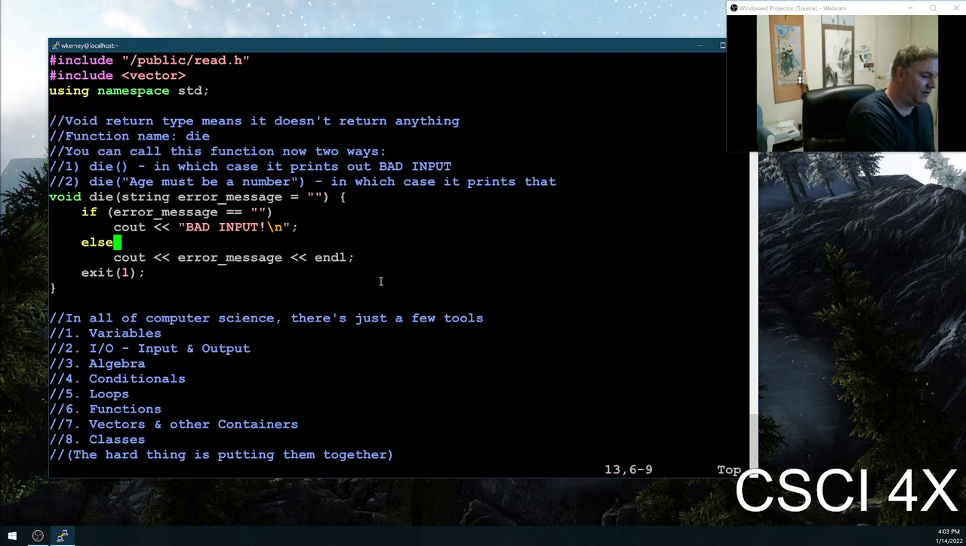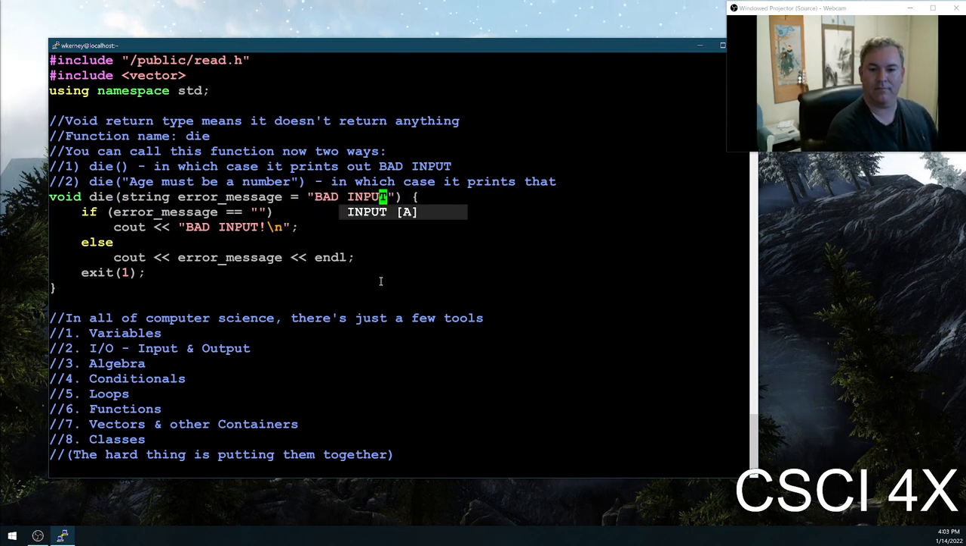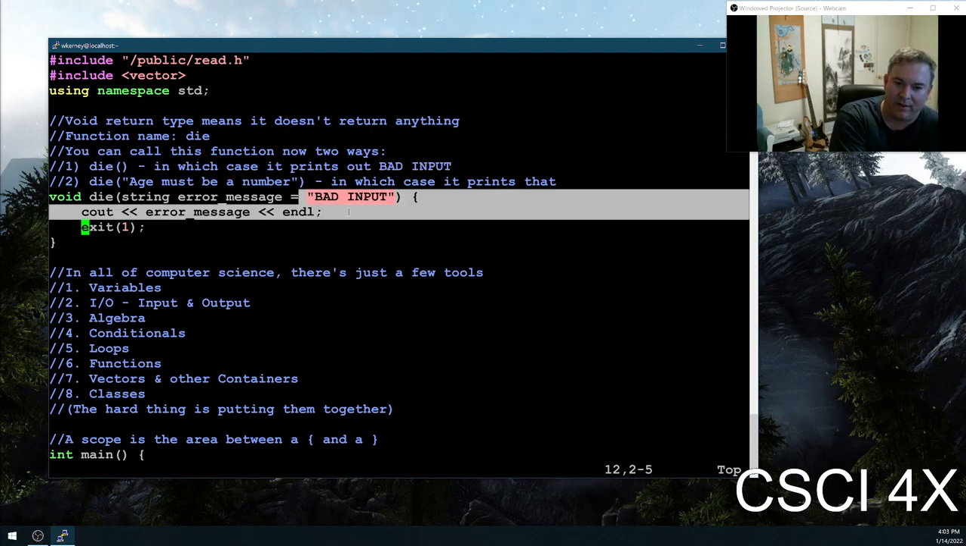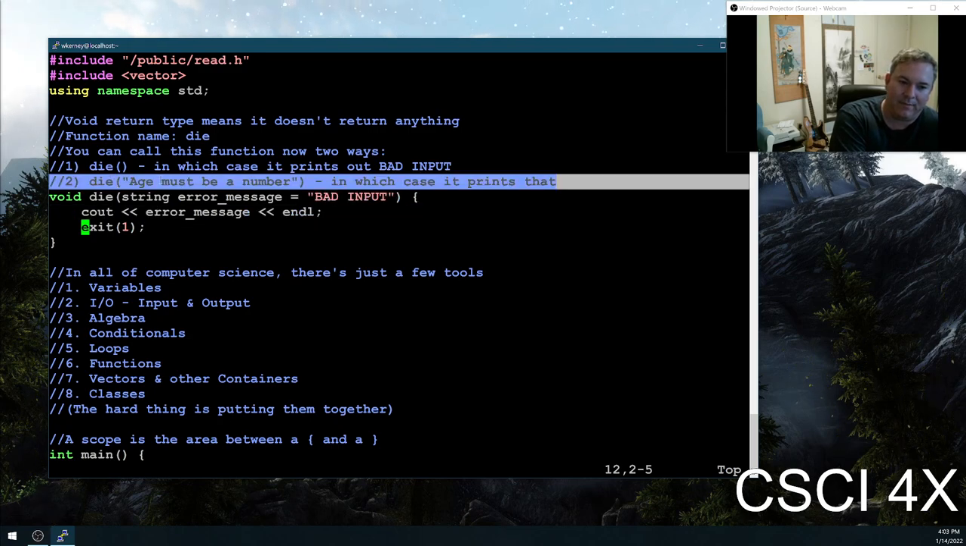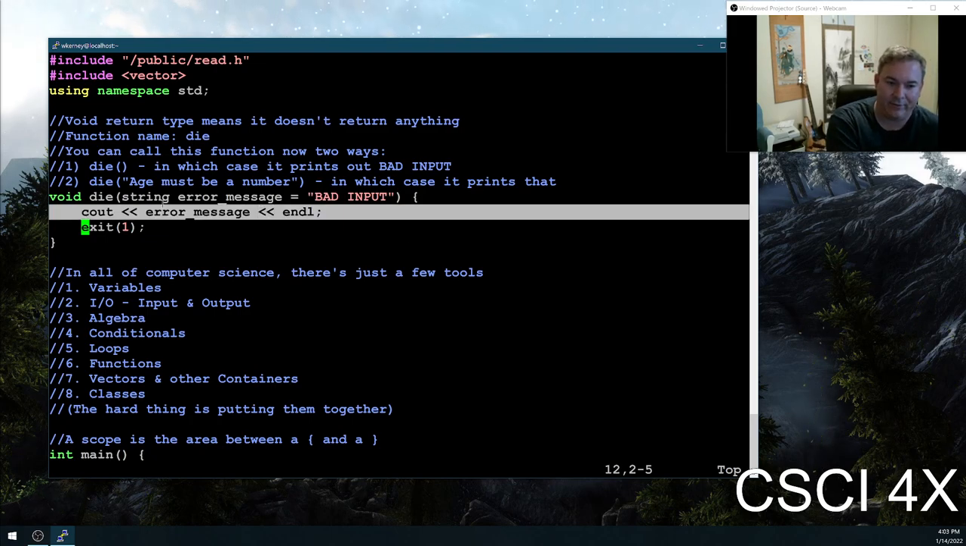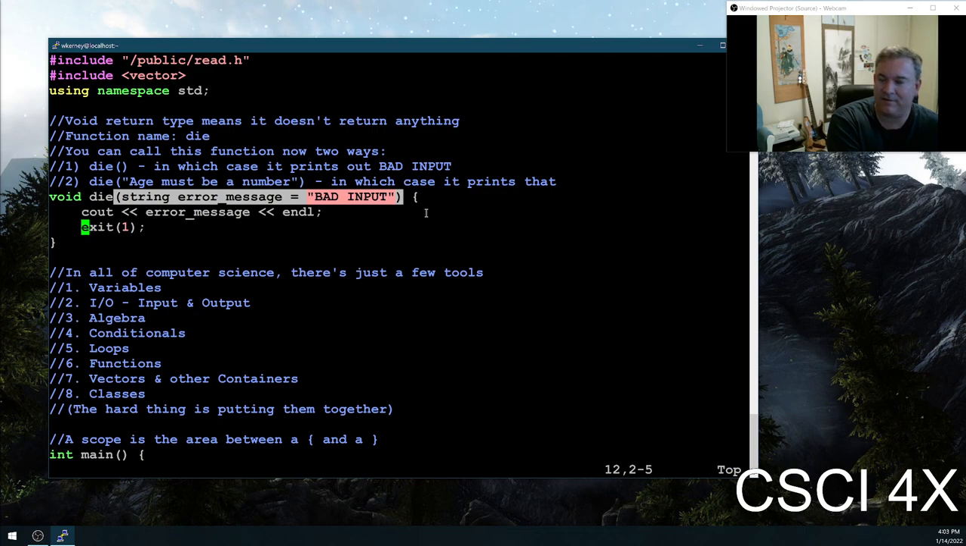Can't you make the error message default to bad input? Absolutely. Yep. That's what I did in the previous class, in fact. So, yeah, either way, works the same way. So if they don't pass in an error message, if they just call die, then it will print bad input to the screen. If they pass in age must be a number, then it will print that instead. So this is called a default parameter on a function, and it essentially creates two different versions of the function, a one parameter version and a zero parameter version.